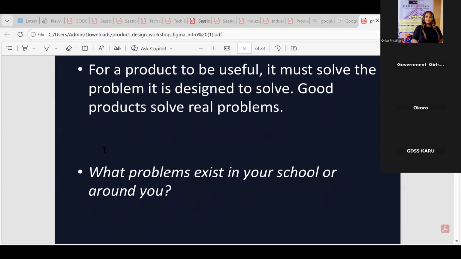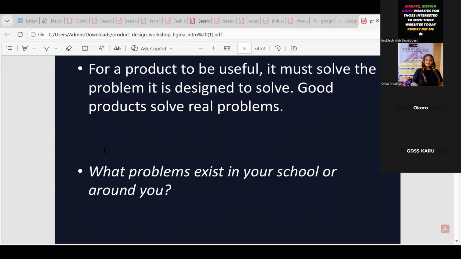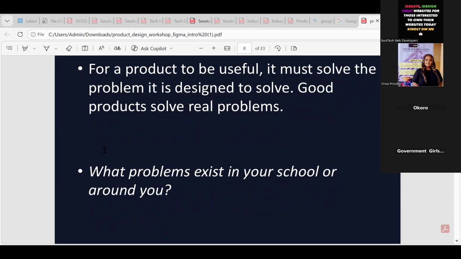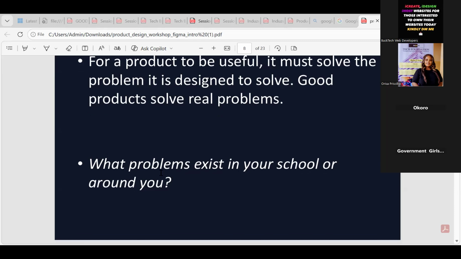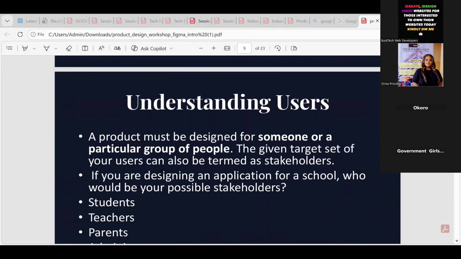Okay, so you can think of what problems exist in your school or around you. Maybe people forget their timetable, and then they carry the wrong books, or people forget their assignments. By the time they give you an assignment, you go home and you forget it. You may want to design an application that will help you remember your assignments, not just to do the assignment, but also to bring the assignment to school. That is an example of a problem, and also solutions that you can use to address these problems.